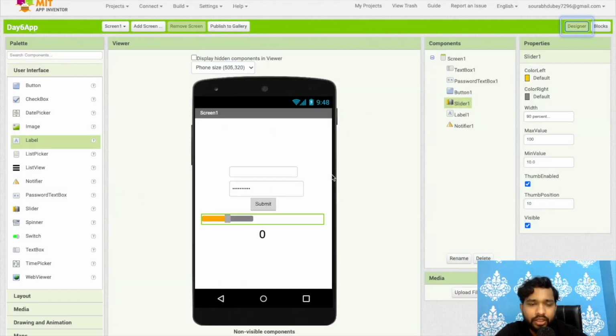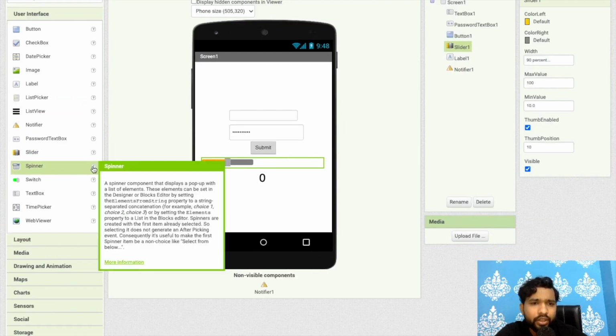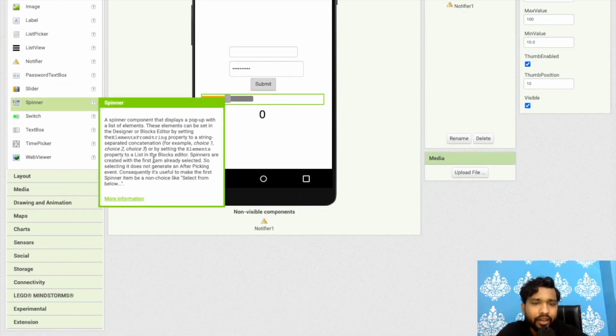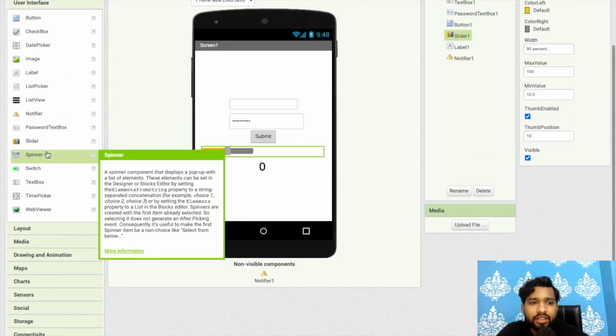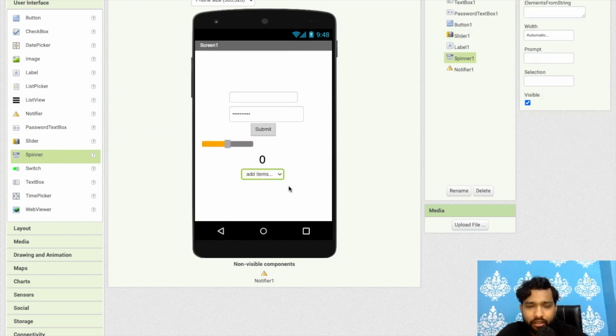Okay, now let's go to the design. Left side you'll find spinner. So what is the use of spinner? So spinner component is display pop up with a list of element. Okay, and this element can be set in the designer or the block editor by setting. Okay, so let's drag and drop this spinner here like this.